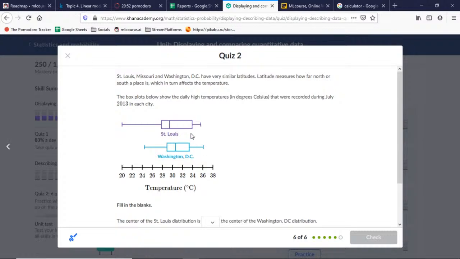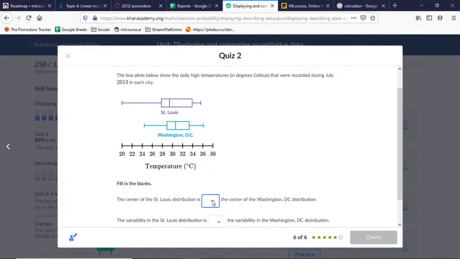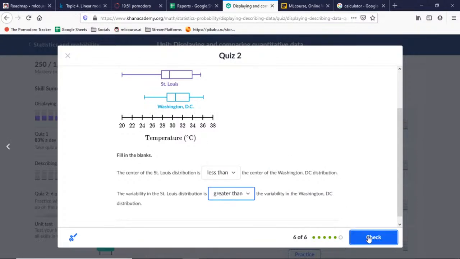Okay, so St. Louis, D.C. Fill in the blanks. The center of the St. Louis distribution is less than, and the variability in the St. Louis distribution is greater than.